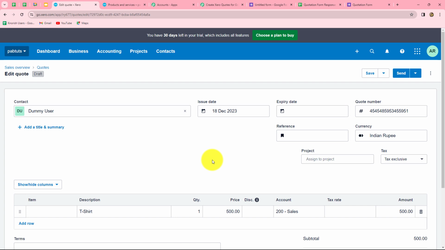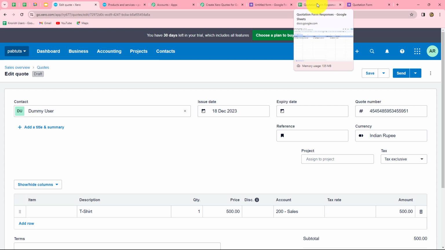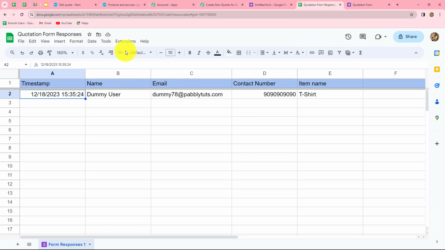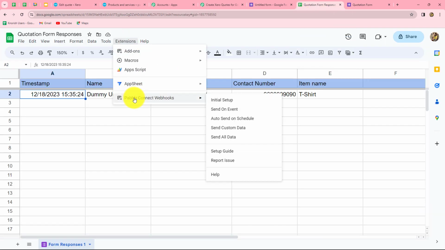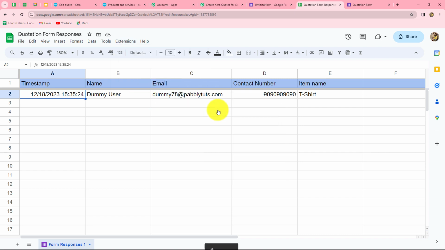And now whenever a new form will be submitted in Google Forms, automatically by using the response of that form, a new quote will be created over here for a specific product in Xero. Now we have to do one more thing. We will go back towards the Google Sheet which we have linked with our form, and we will go back towards extensions, and now again Pabbly Connect webhooks, and this time we will click on send on events. As we have done this, we have made sure that whenever the data will be entered up till our trigger column, that is for example, here our trigger column is E, then the data will keep on sending towards Pabbly Connect and our workflow will run smoothly.